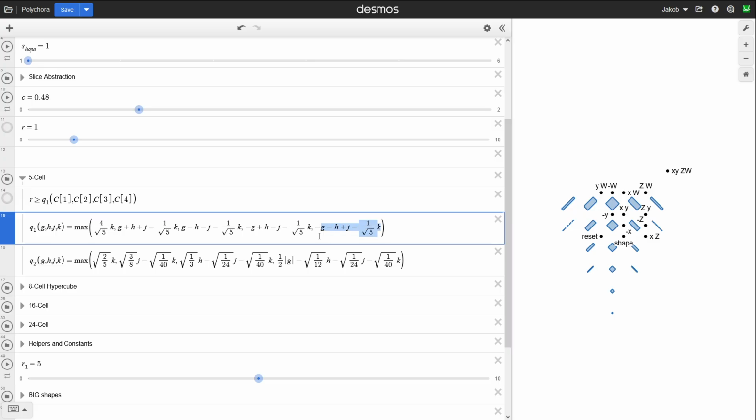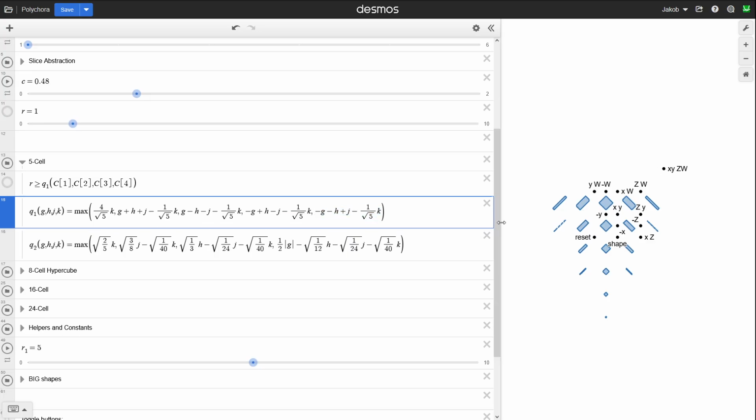And in order to do that, I had to use the coordinates of the dual of each shape. So in this case, the dual of the 5-cell is just another 5-cell. So I could plug in the coordinates of a 5-cell and it would give me a different 5-cell.